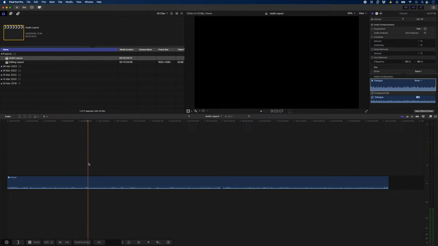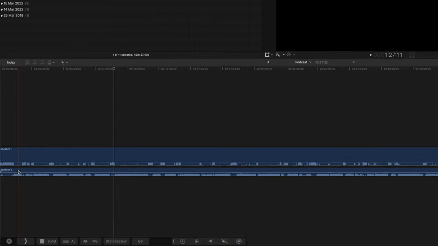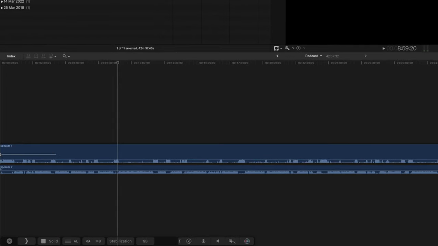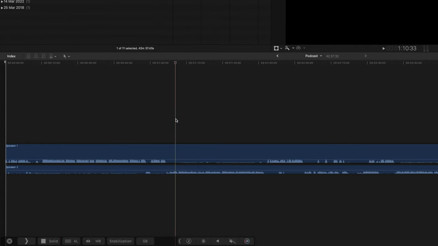I have another layout that is specifically used for editing audio. When I'm editing podcasts in Final Cut Pro, I group them into a compound clip. So I have speaker one and speaker two in that same compound clip. If I zoom in here, you'll see that when speaker two is not speaking, we have a whole lot of background noise and the same for speaker one.